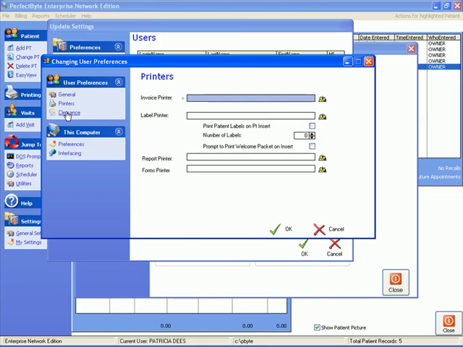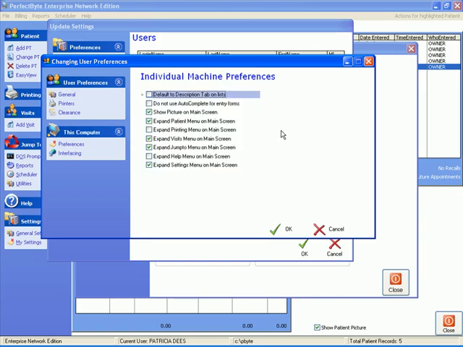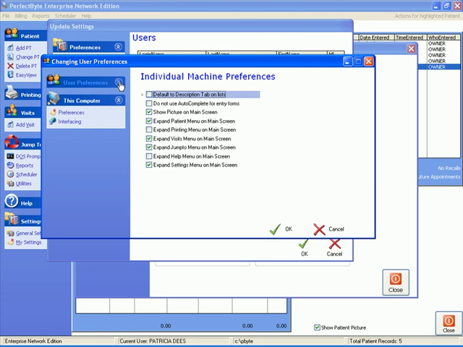We already went into clearance. Preferences. Now on the front screen and everywhere that you see the task pane, you'll notice that you can expand and contract these menu items.